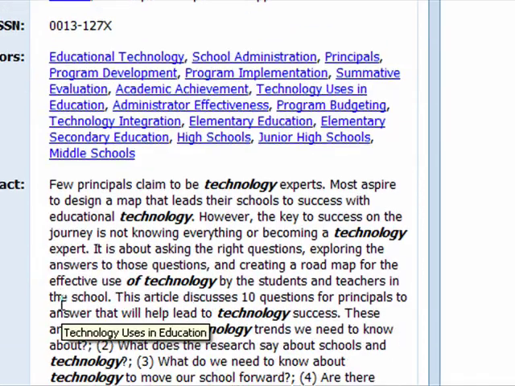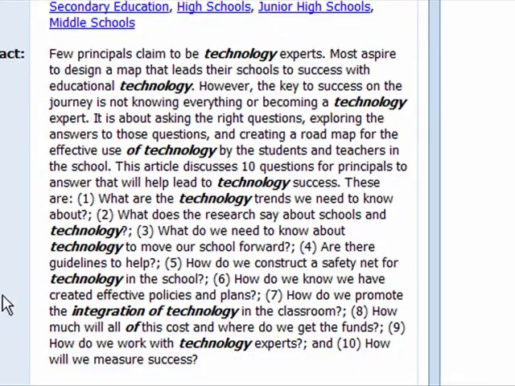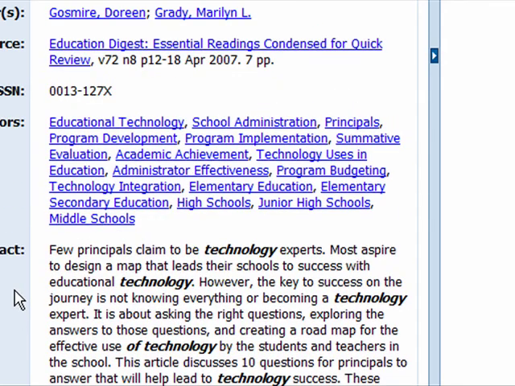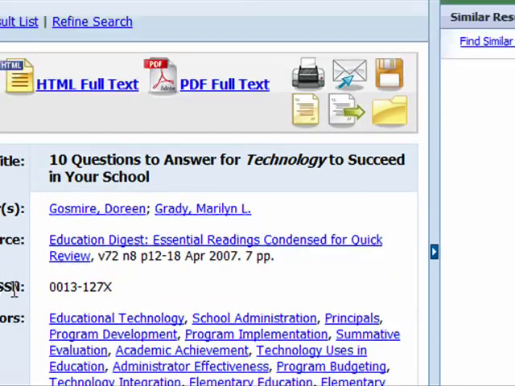Then it shows you the abstract. The abstract is just a summary of what the article will tell you about, what the article will provide you information with, and you can read that and figure out maybe that's what you wanted to use for your resource or for your research paper. So let's just say that this article sounded really, really good.